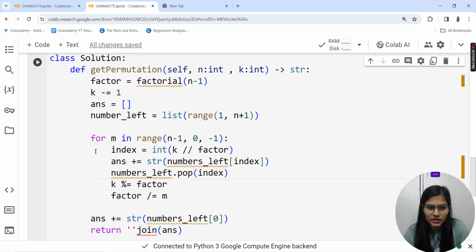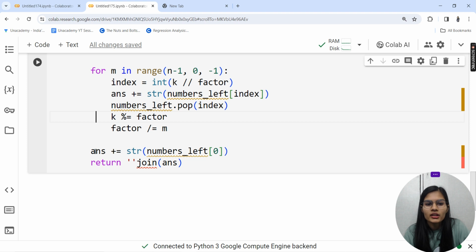So you just have to get the permutations, you just have to first find the factorials. Okay, you needed to find out the value for the k so that the index will start from 1 as in the question. Then we made a variable numbers left, that will help us make a list of all the numbers from the range 1 comma n plus 1, meaning my complete list, right? Going ahead, I had this for loop m in the range n minus 1. I started with n minus 1, 0, until minus 1.